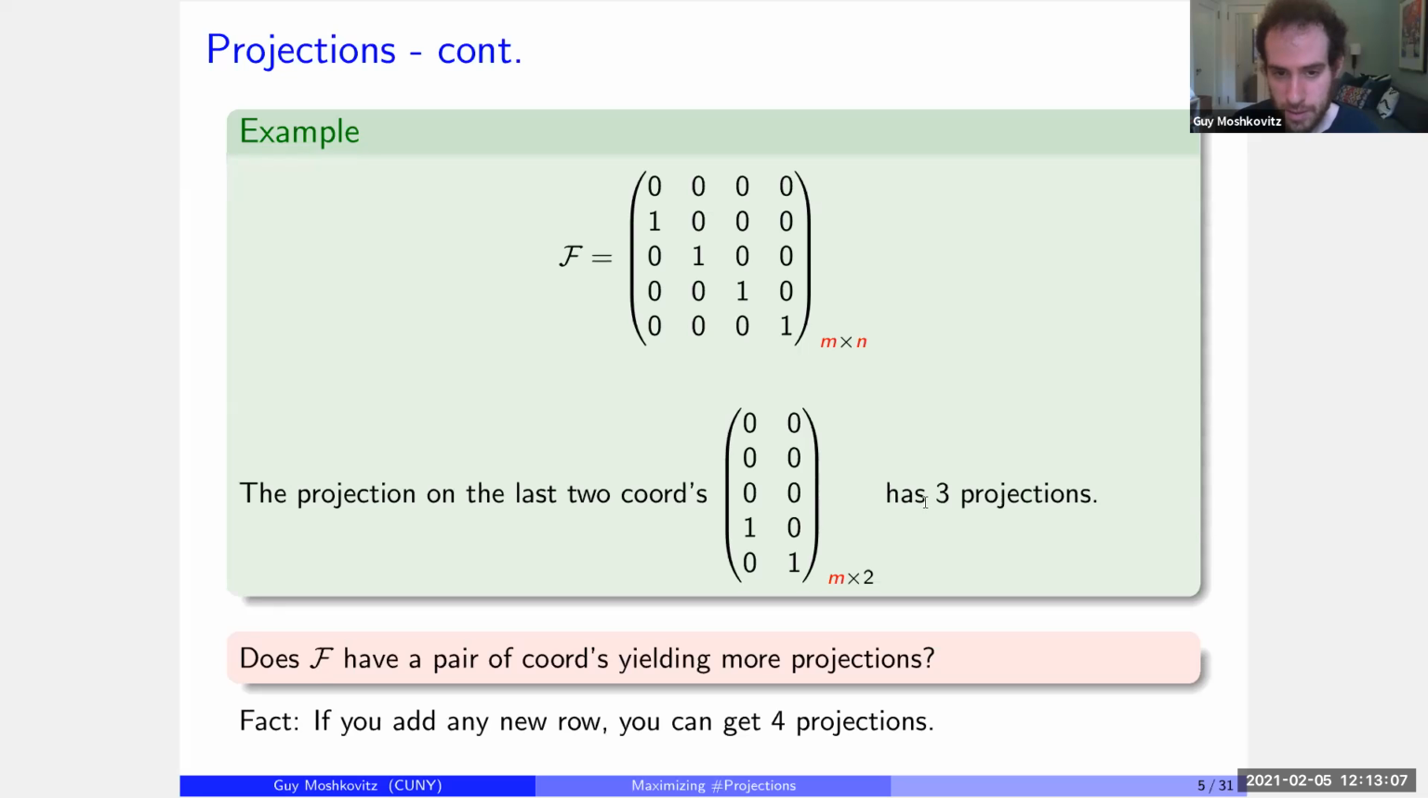And in fact, it's easy to see that if you start from this f and add any other row, then you will be able to make a smart choice of 2 coordinates that would give you all 4 projections, for the obvious reason that if you add a new row which is distinct from all the others, then it will have to have 2 1s, and then you'll just project on those 2 coordinates. Okay, but of course you might ask, what if I don't start with this particular f? So this f has 5 rows, 5 sets. Is it true that any 6 sets would necessarily have 4 projections on some pair of coordinates?